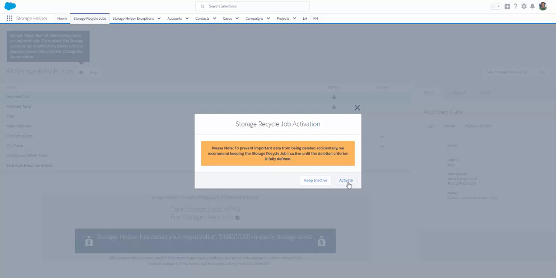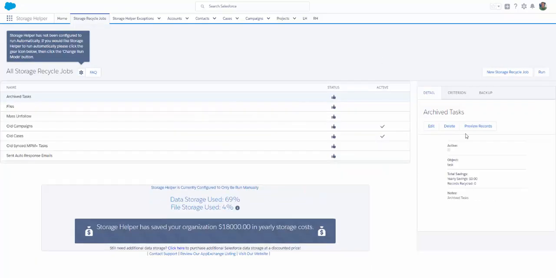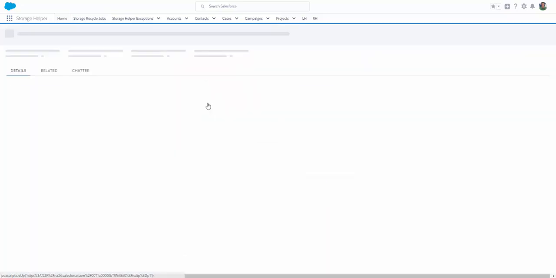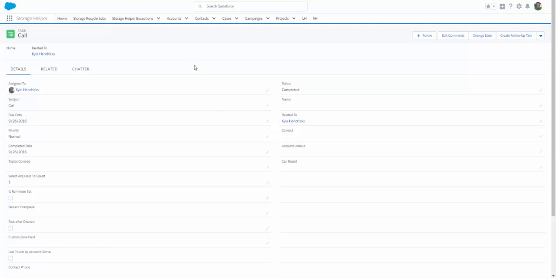At this point, I can either activate my Storage Helper job or I can select to keep it inactive. I recommend keeping the job inactive until you've had a chance to preview records and verify that your criteria are correct. To preview the records you're going to verify, go to the Detail tab and click Preview Records. Verify that these are, in fact, the records that you would like to delete.